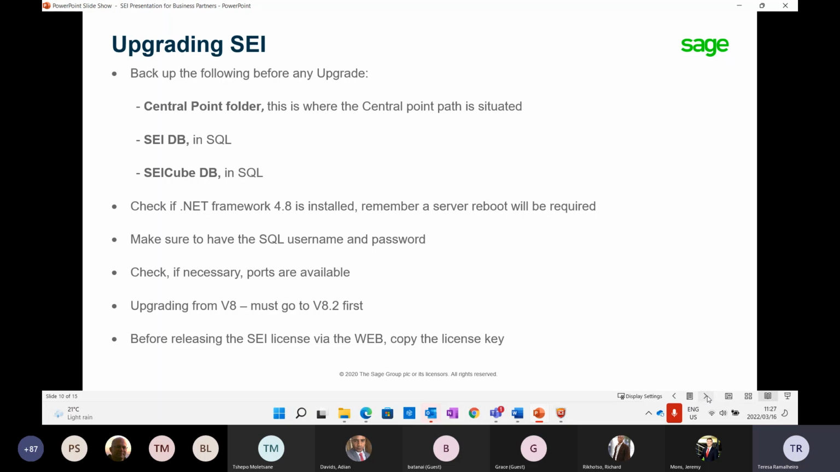Check if necessary ports are available. Again, if your client was on a very old version, like the next point there, from version 8, because in version 8 it was different. It was different ports. Everything was different. Make sure that when you upgrade, those ports are available, so that you don't sit and waste time trying to find the ports or trying to see which ports are available.